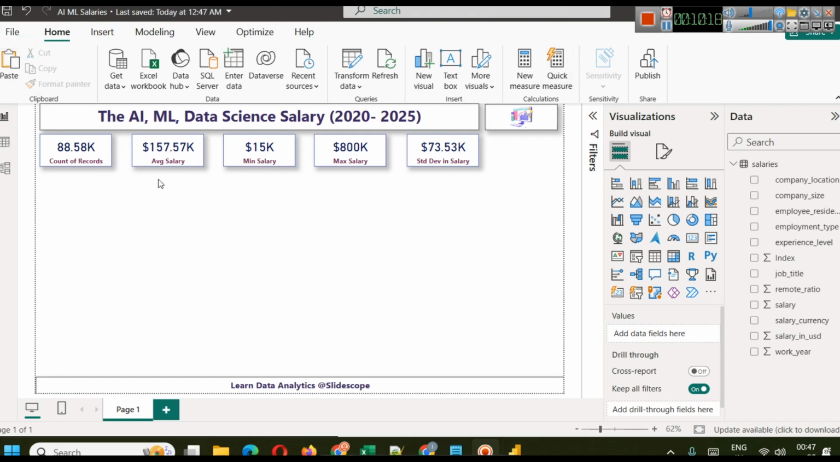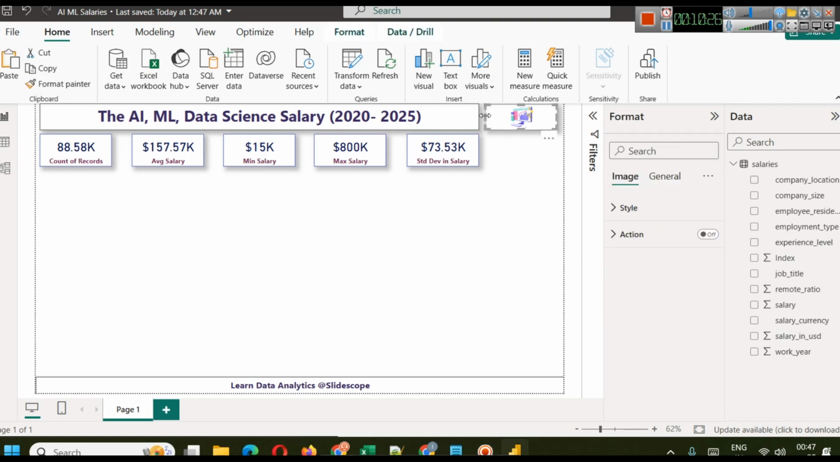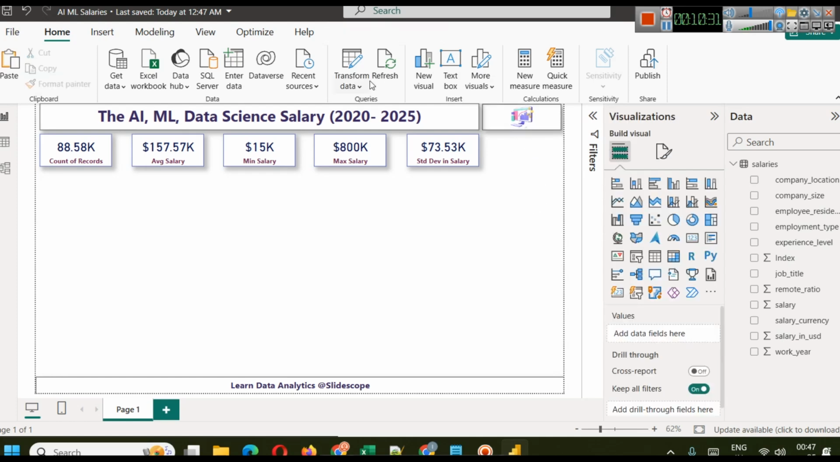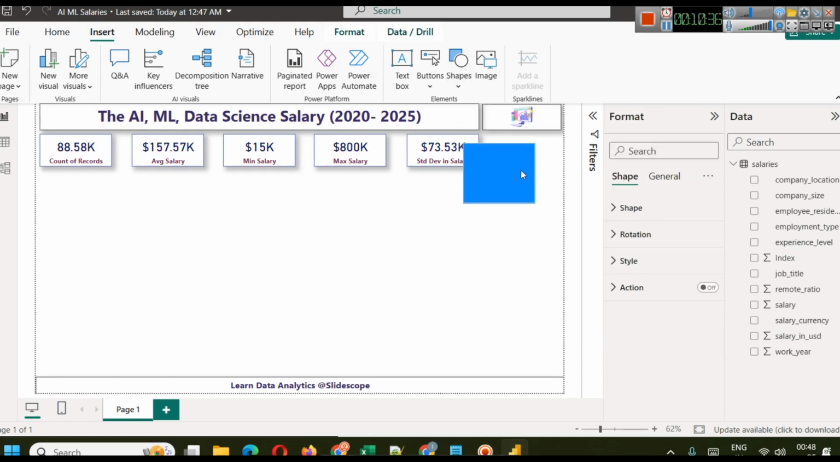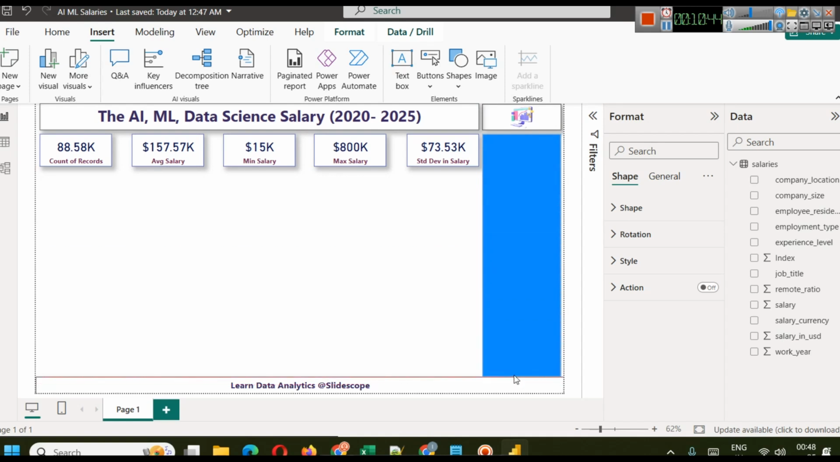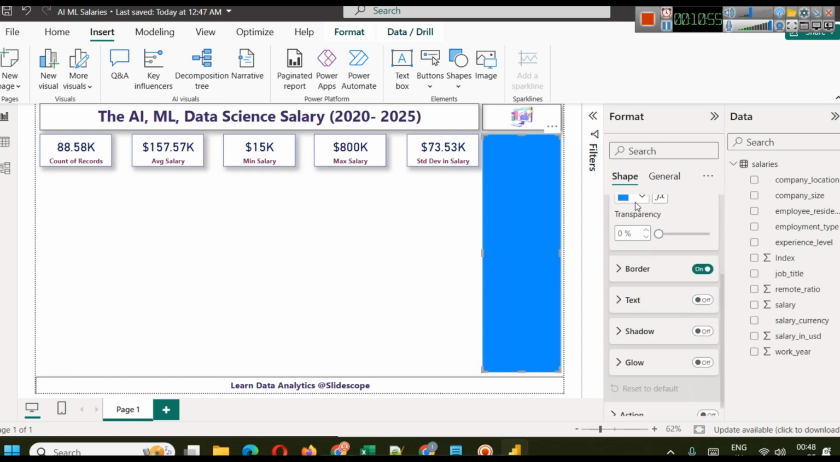Now next thing is we will add some filters here. So for adding filters, the first thing that I am going to do, let's increase some size here. The first thing that I am going to do is I will insert a shape. So I will add a shape here. The shape width will be just equal to the width of the tab above it, and I will keep its height this much. Okay. Now for this shape we will select a color. So in style we can select some color.